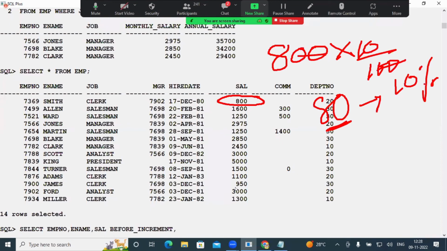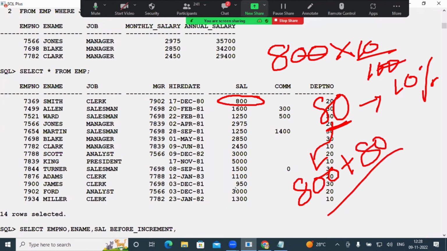Yes or no, guys? 80 rupees is called a 10 percent increment. So this increment amount, the 80 rupees that came, I want to add to the basic salary. Then 800 plus 80, what is your final? 880 rupees. 880 rupees will come to you.